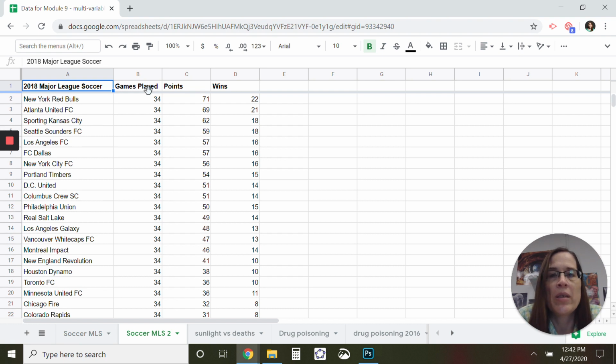So I've got the teams in the United States, and I have the games they played here just to show that they all played the same number of games, and then the number of points and the number of wins. So what I wanted to look at is if the teams scored higher, does that mean they won more games? And I would expect that they would, but let's see.